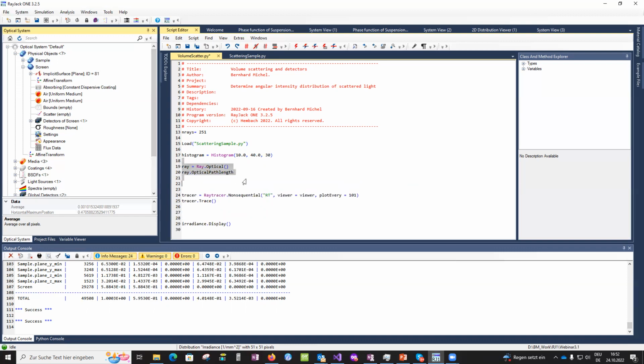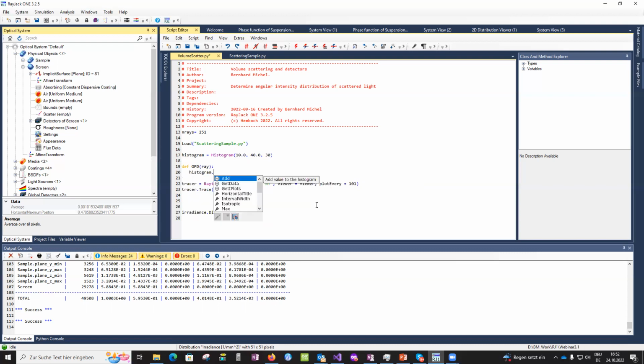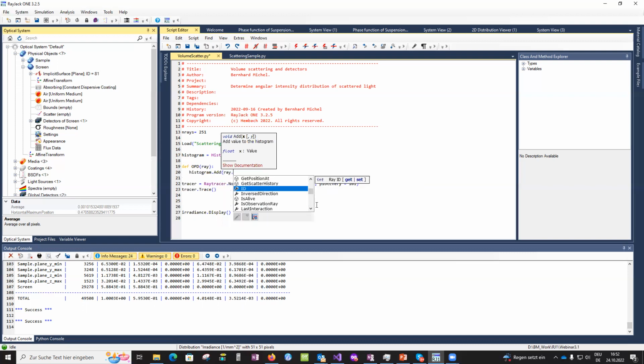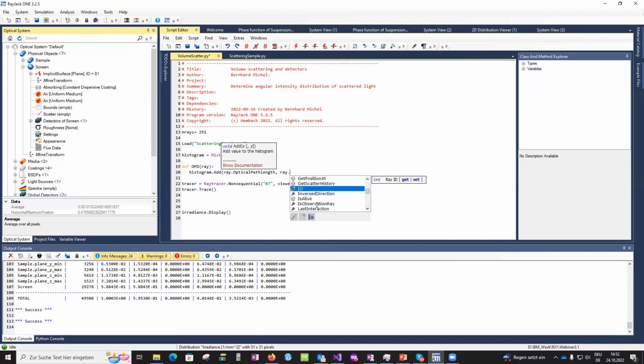Now let me define a function in Python named OPD, which takes a ray as an argument, and add this ray to the histogram. On the x-axis, I add the ray optical path length, and on the y-axis, I add the ray flux, so that we really get a ray flux distribution.